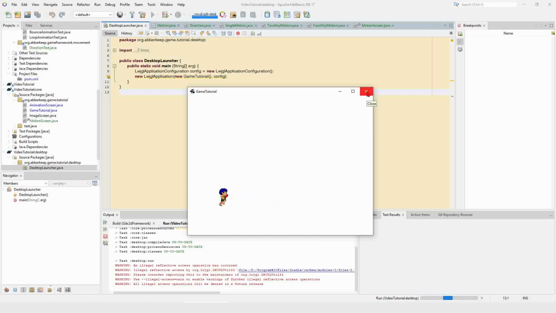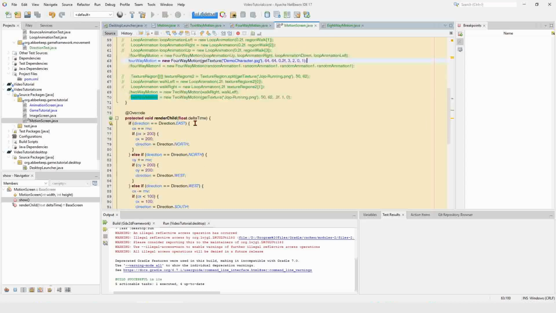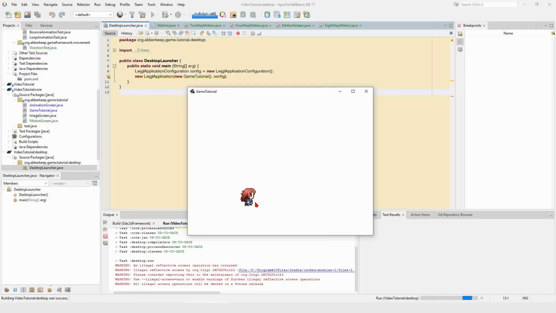And we can update our 4-way and 8-way motion similarly. So now I updated the 4-way motion, and so it takes the texture, the tile height and width, the duration of the frames, and then the elements for each direction. And we'll run that. And there she is going to the right, going up, and then back again.